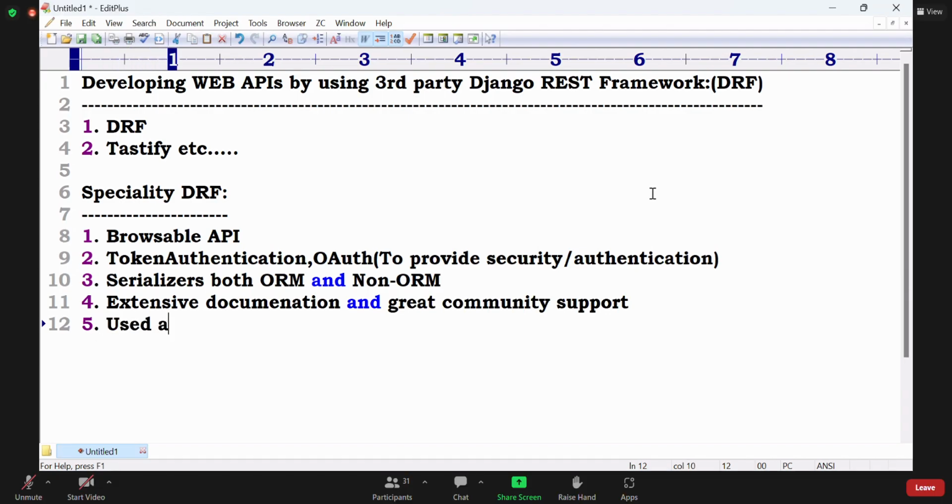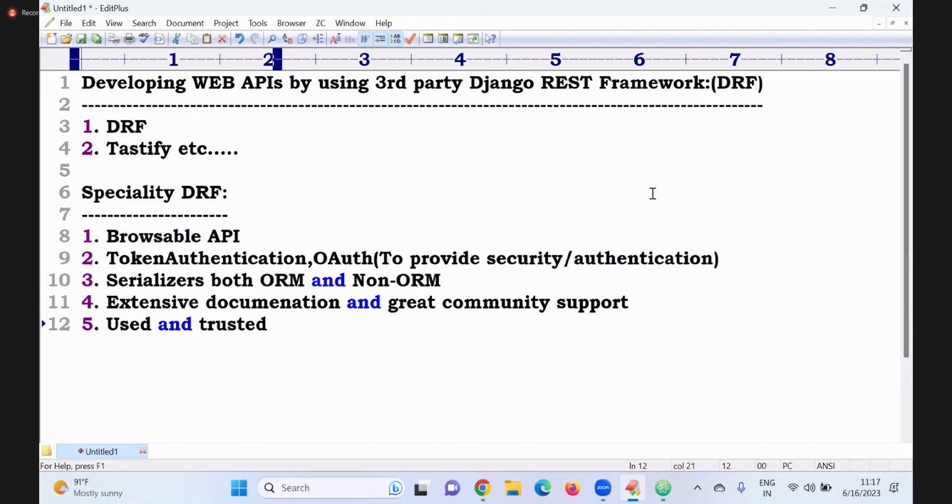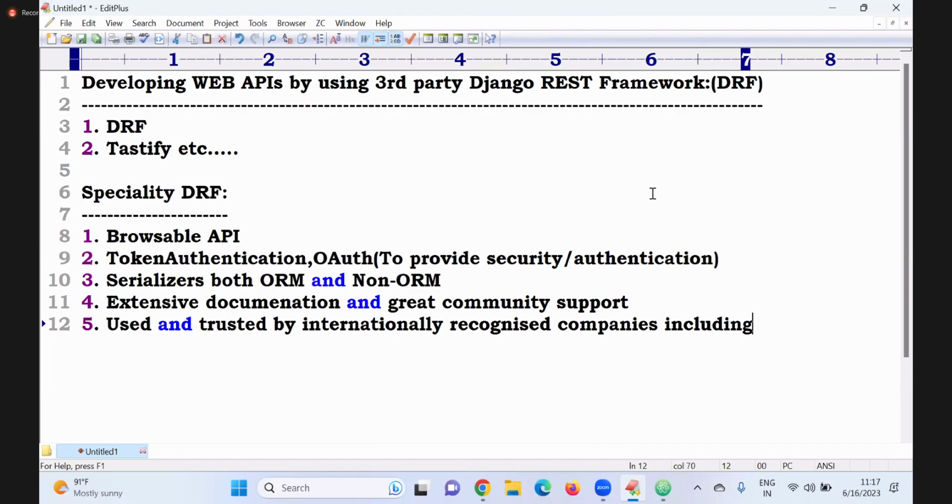It can be used and is trusted by internationally recognized companies, including Mozilla, Red Hat, Heroku, and so many others. So these are all the advantages of the third-party built-in REST APIs.